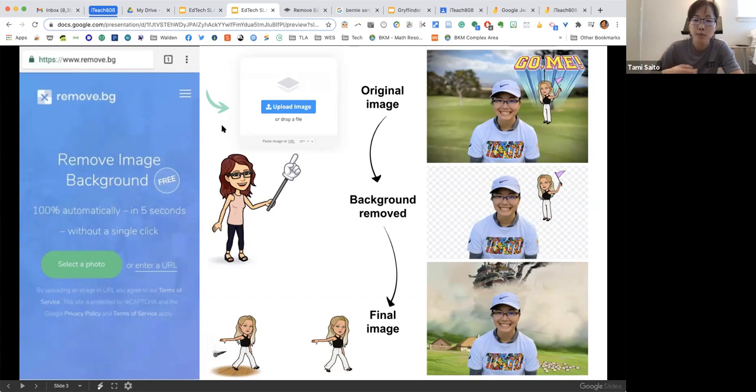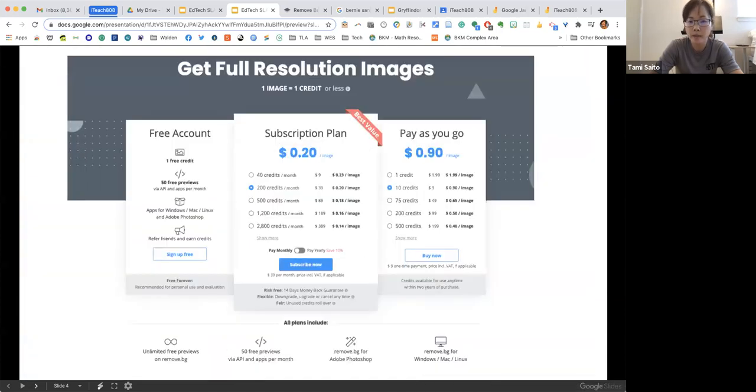Remove BG is 100% free, and it's for low resolutions up to 2.25 megapixels, and it's good for personal use. For those of you that are thinking of using it for higher resolutions, up to 25 megapixels, or commercial use, there's also a premium plan or image package, and this is the cost for that. But a lot of the things that you might want to do, the free account is good. And for the free account, you can have up to 50 free previews.